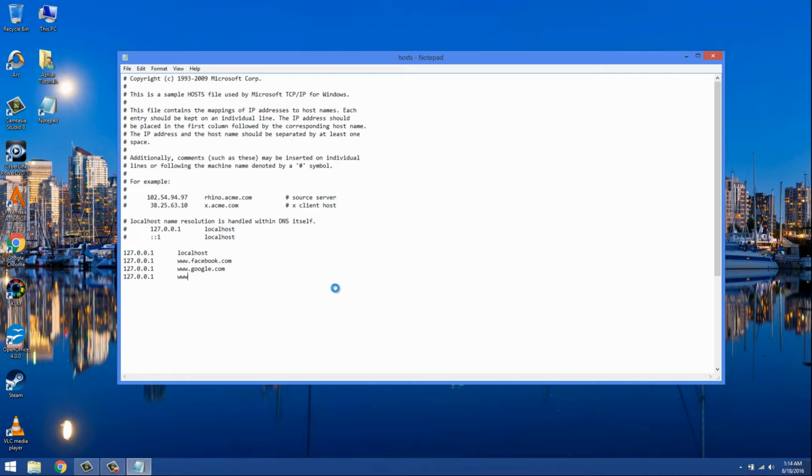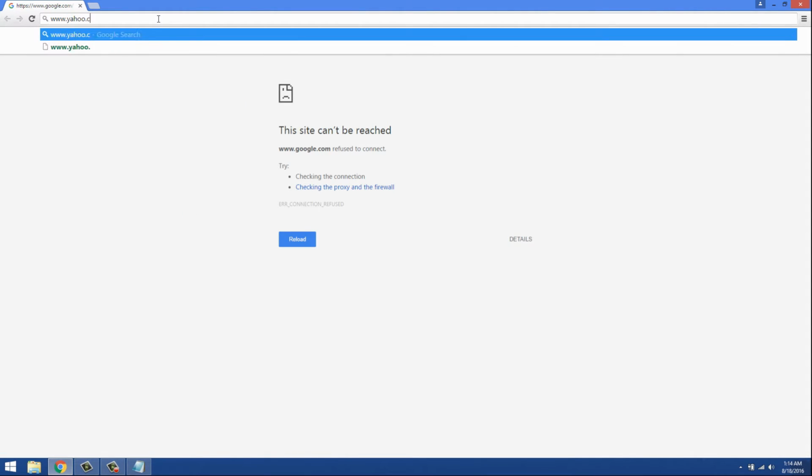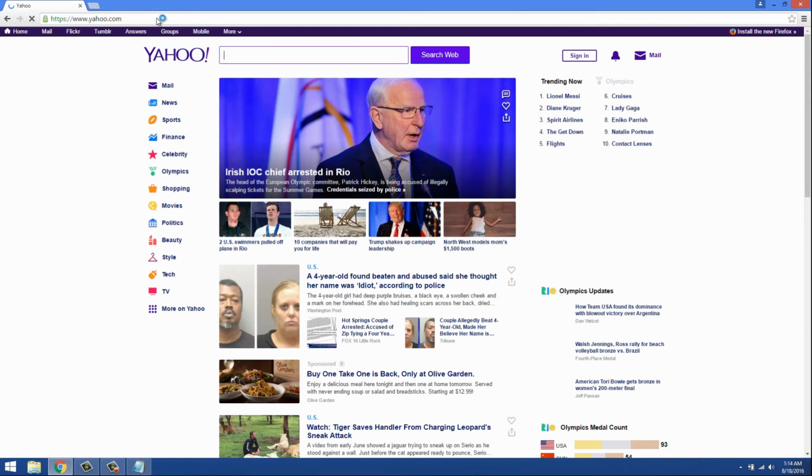Let's block BurgerKing.com, because I'm not going to want to go to BurgerKing.com. All right, and save it. And then you can see now when it opens up, it shouldn't even load Google. This site can't be reached. But your browser still works. I could go to Yahoo, and Yahoo still works.